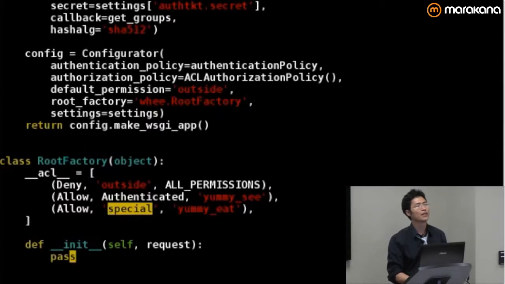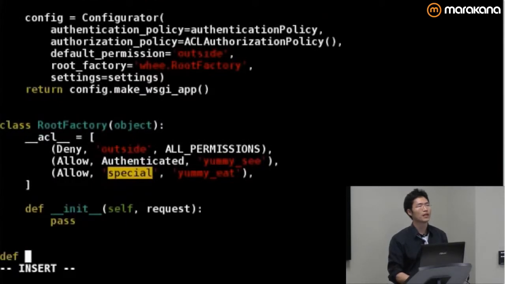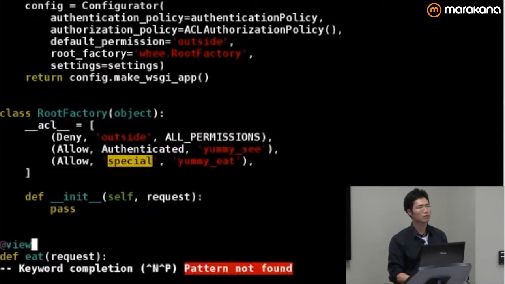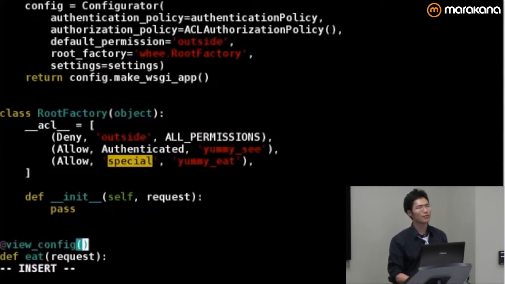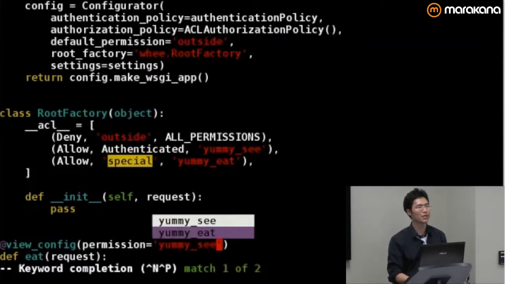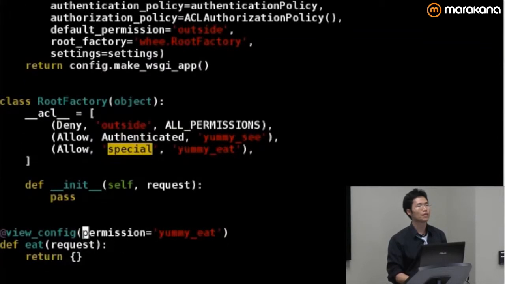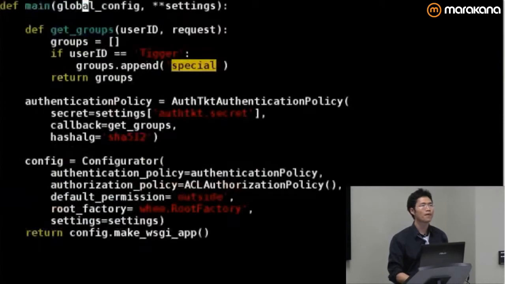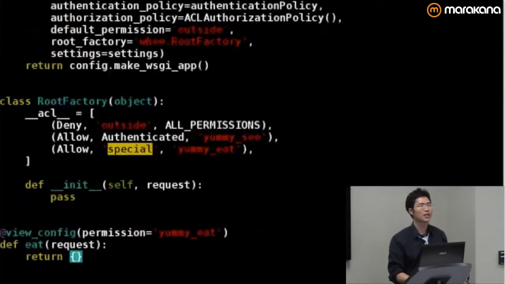And the final step of this is then you need to define a view somewhere, that could be in your Yummies module, that given a request, define a view config with the route name being something, and you also need to define the permission equal to the string Yummy Eat. So here are the three components, and you can look at this. The slides are online. You can look at this in more detail. But that's the main concepts for permissions.